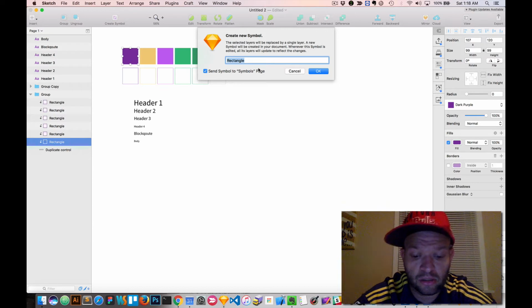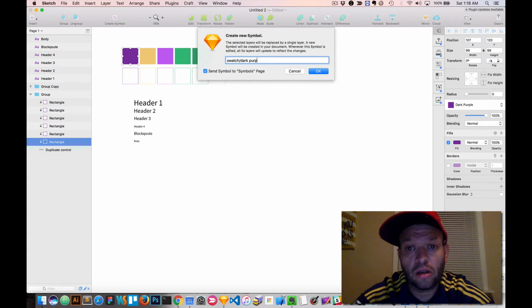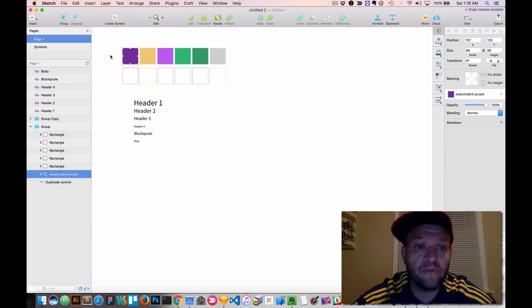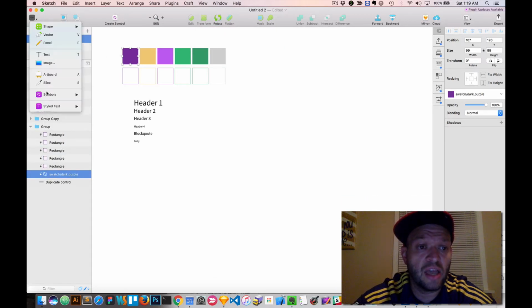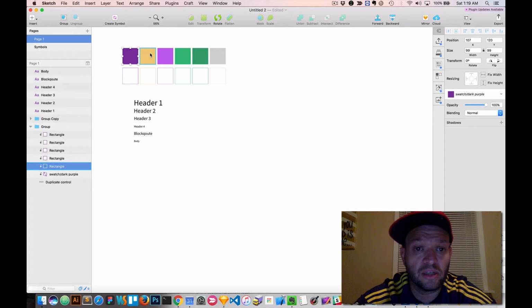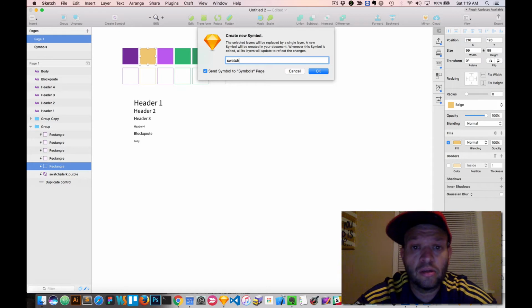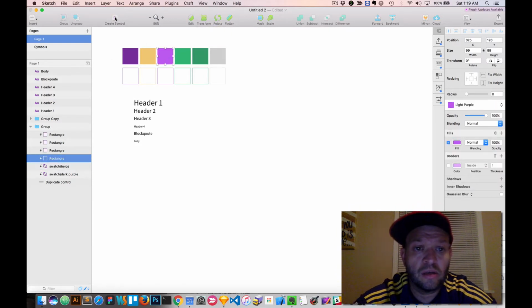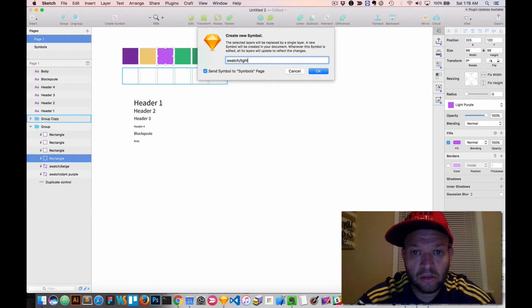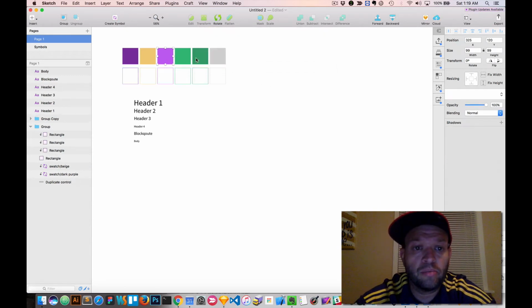and I will call this, remember, swatch, use the slash, and then dark purple. And remember, if I create a slash, then it's going to create these nice little folders, so everything's nice and organized. Then here, I'm going to create this swatch, and I'll just copy that. Oops, beige. This is light purple.